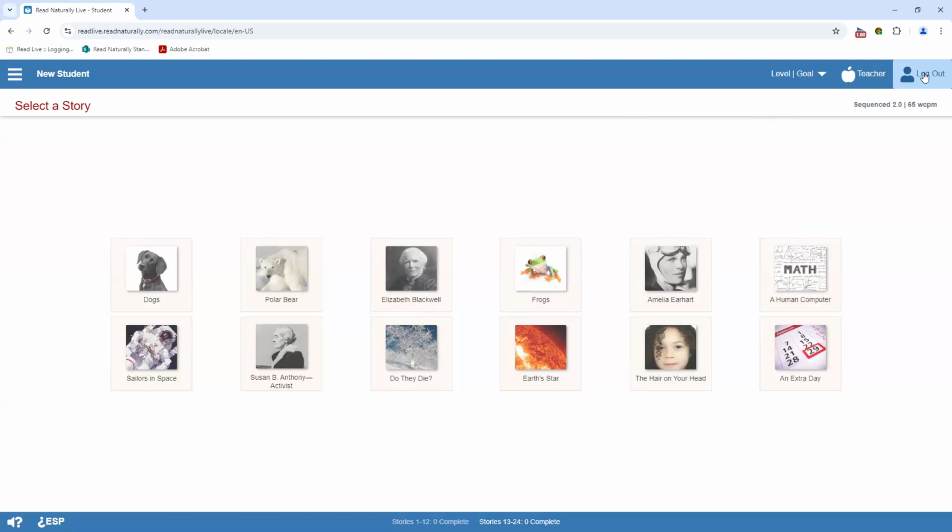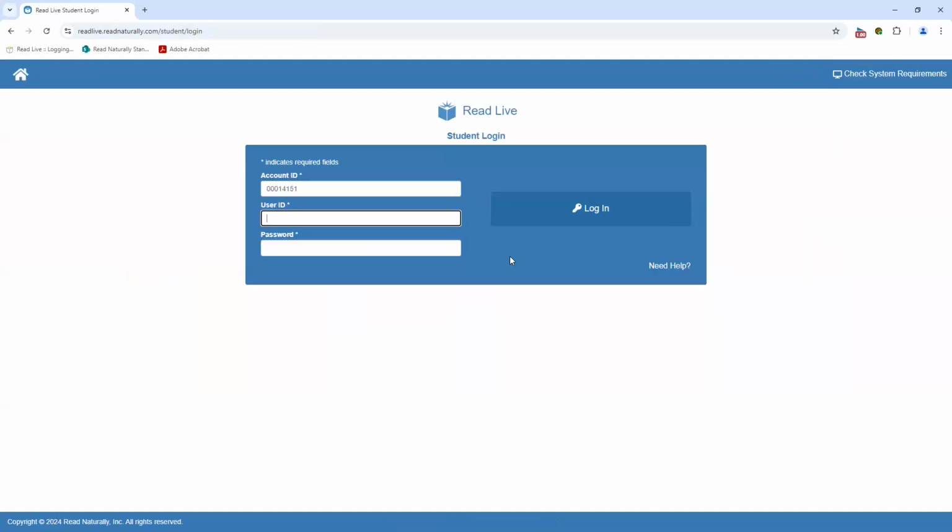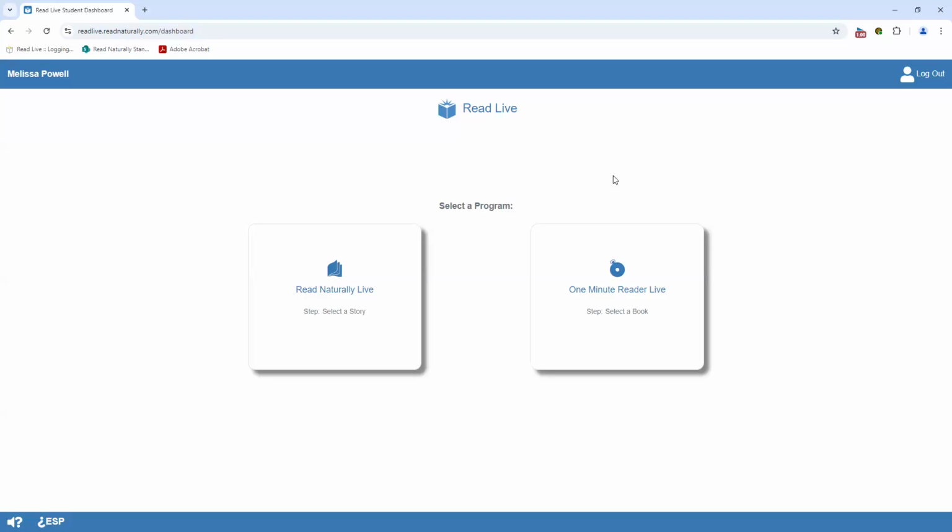And I'm going to show you a different student. I'm going to log out of this student and show you a different student who's already working in the program. All right, put in her password, and we'll get started with Melissa. All right, Melissa has access to 2 programs, Read Naturally Live and 1 Minute Reader Live. We're going to work in Read Naturally Live today.